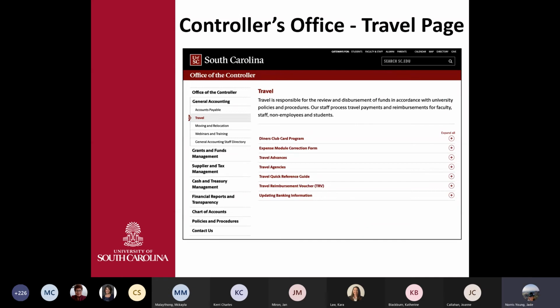And if you're trying to find information about the travel office, you'd want to go to the controller's office and go under general accounting and then click on travel. And this will bring you to the page that has all the information about travel, the different travel advances, the agencies that people can use.